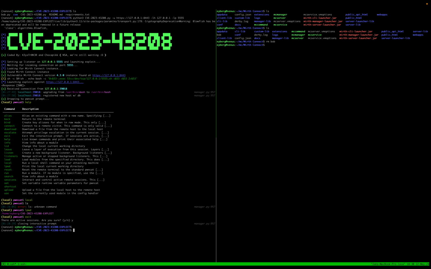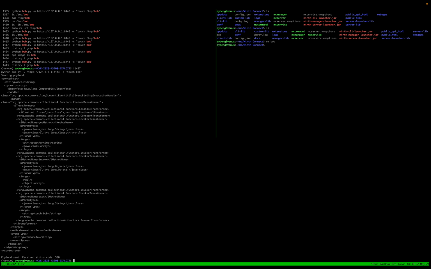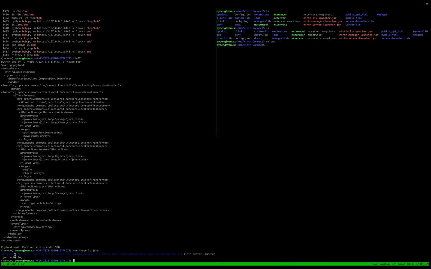So now what we can do is the same Bob deal. And so we do 1437. So the payload got sent, right? Well, let's just try out ops image ls java. Okay, so we should have been able to touch Bob, right? But if we're looking at the file system, so that's what ops image ls actually is showing you right now, you'll see that that file was not created. So that's good news, right?